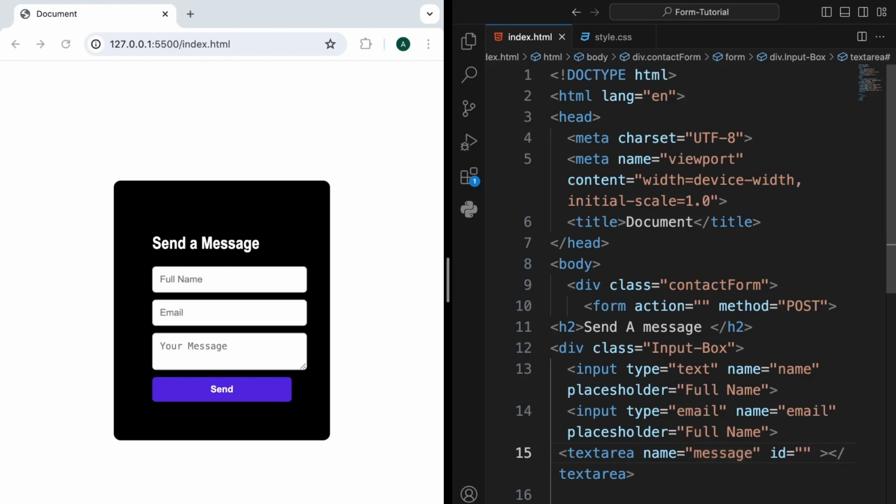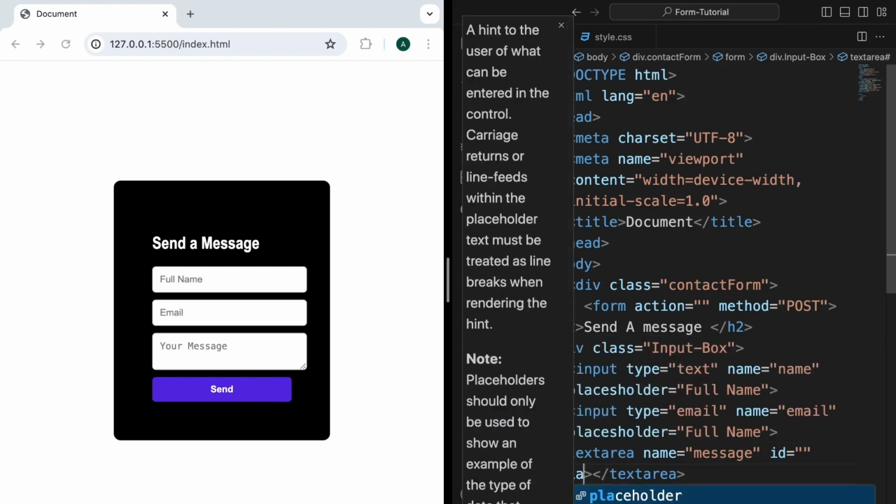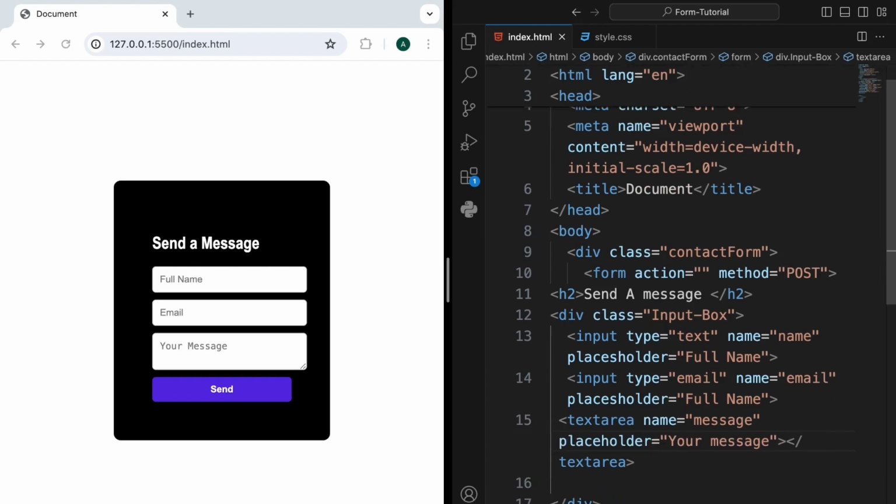Okay, so let's give it a placeholder, and then let's type in your message. Now you don't have to give this an ID, it's not compulsory. If you have nothing unique that you'll be passing to the text area, that's fine. Yeah, so I think that is it.